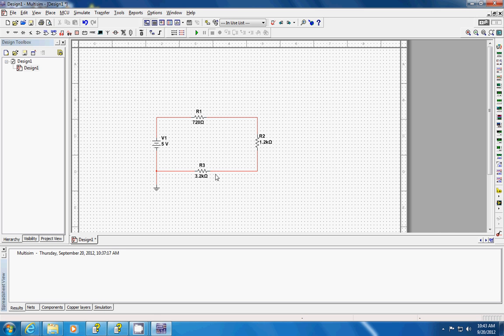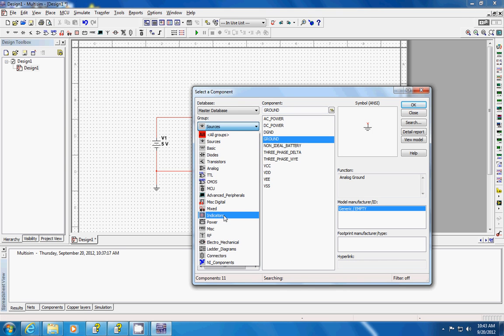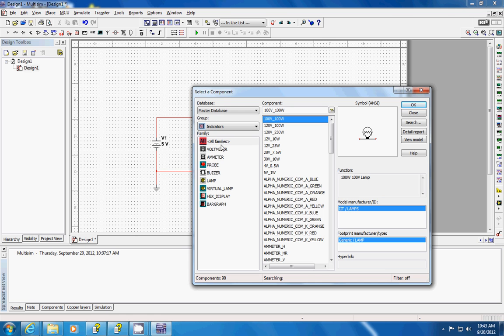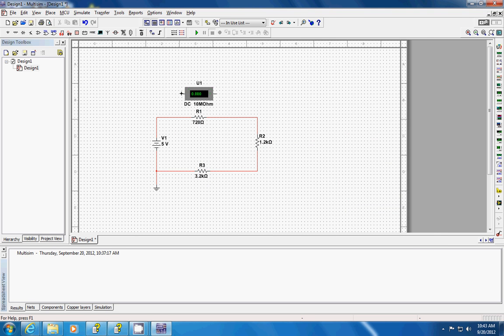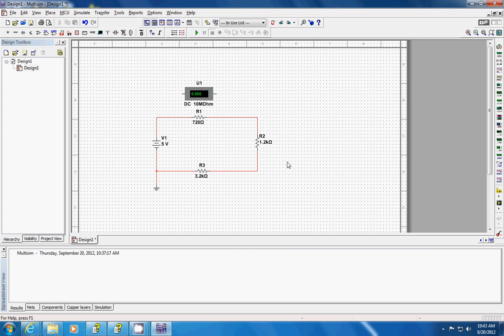To put meters on here to test for voltage and current, the easiest way is once again to come in here, drop down to indicators, and right here are voltmeters and ammeters. I can place a voltmeter in there. Notice that I just defaulted to the voltmeter horizontal. Horizontal reverse is going to flip-flop the positive and negative. Vertical is going to be up and down, and vertical reverse flip-flops positive and negative.